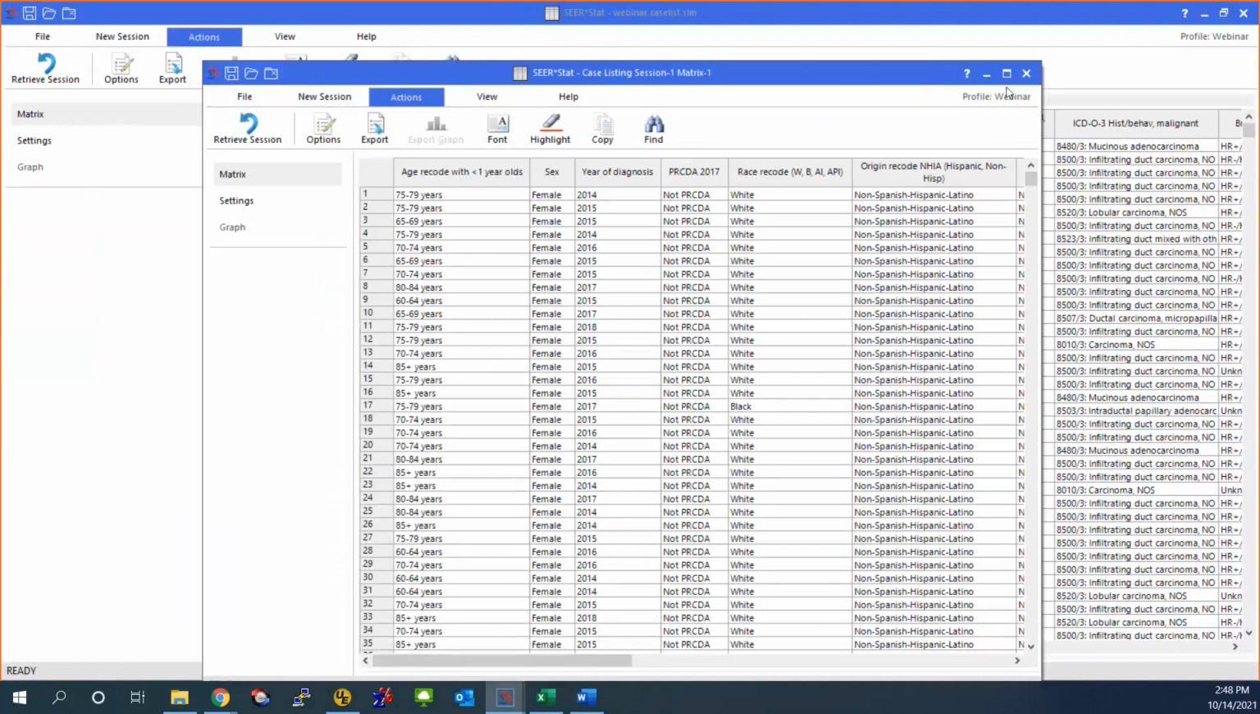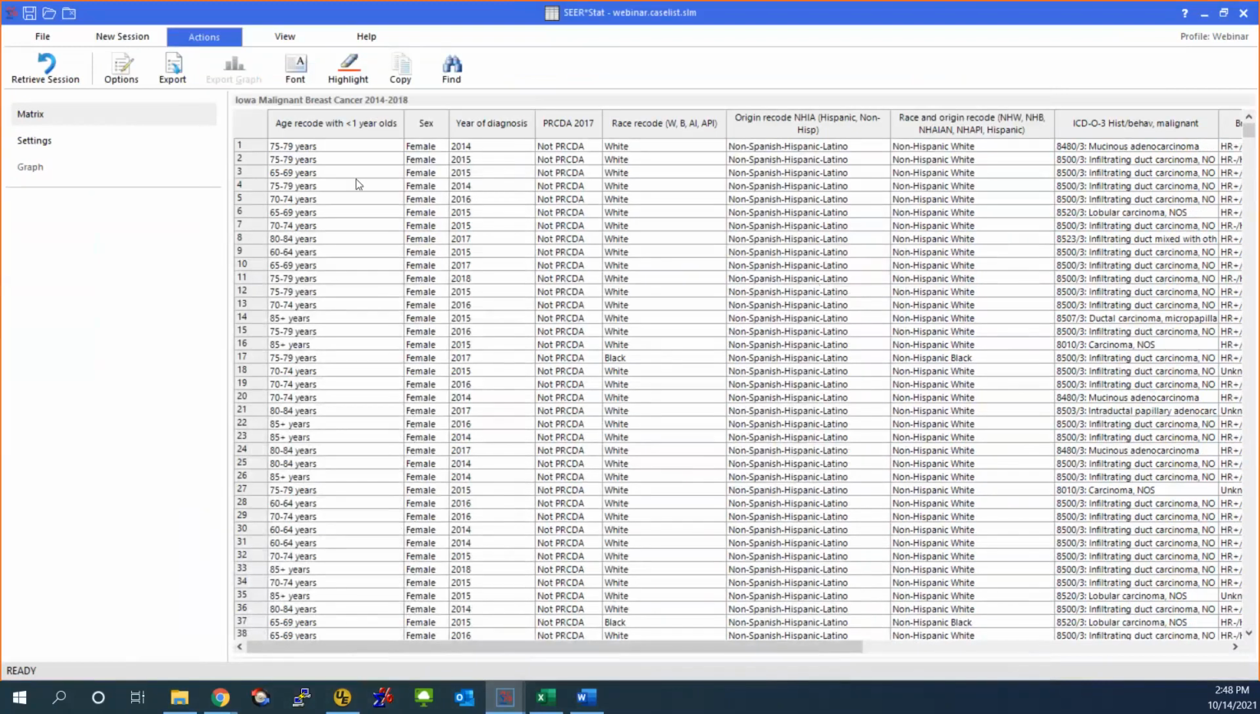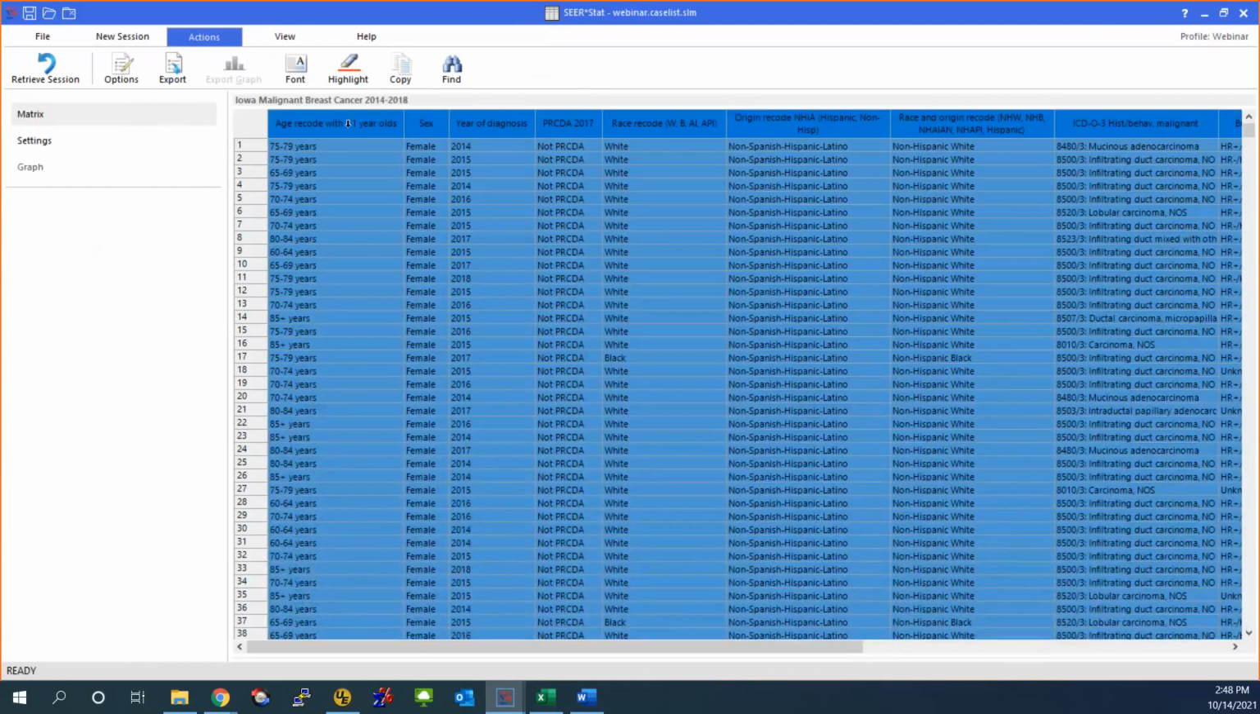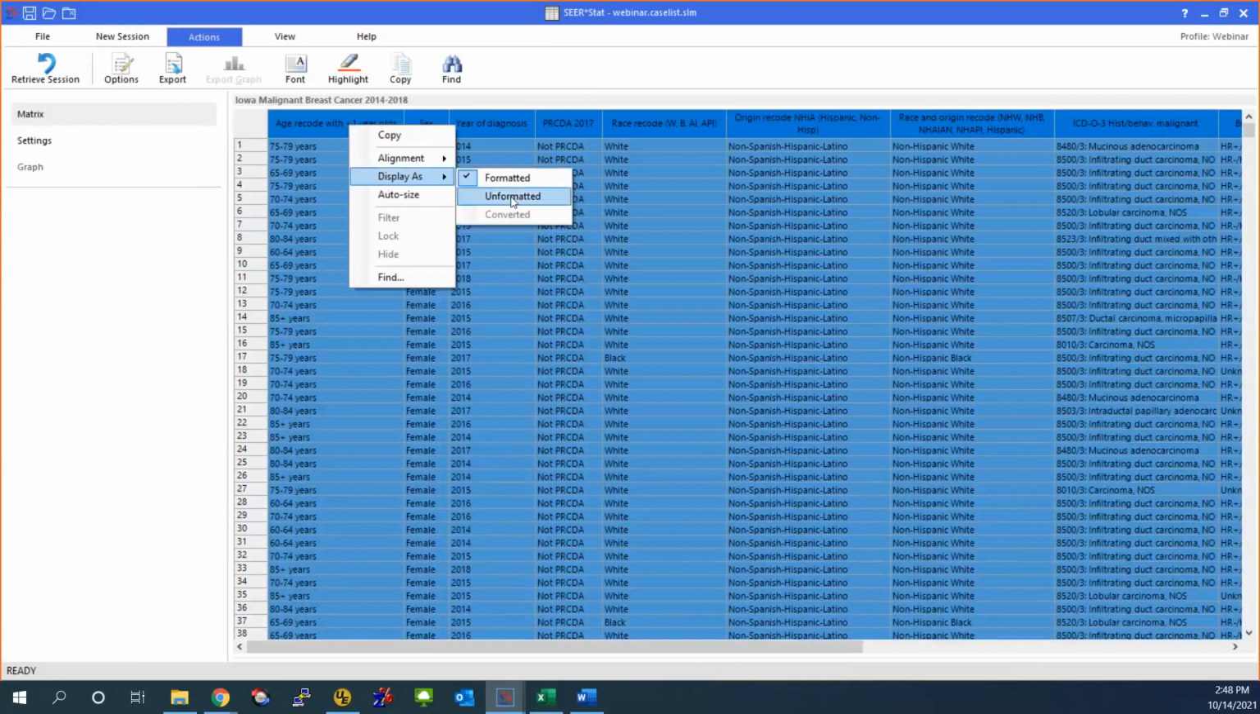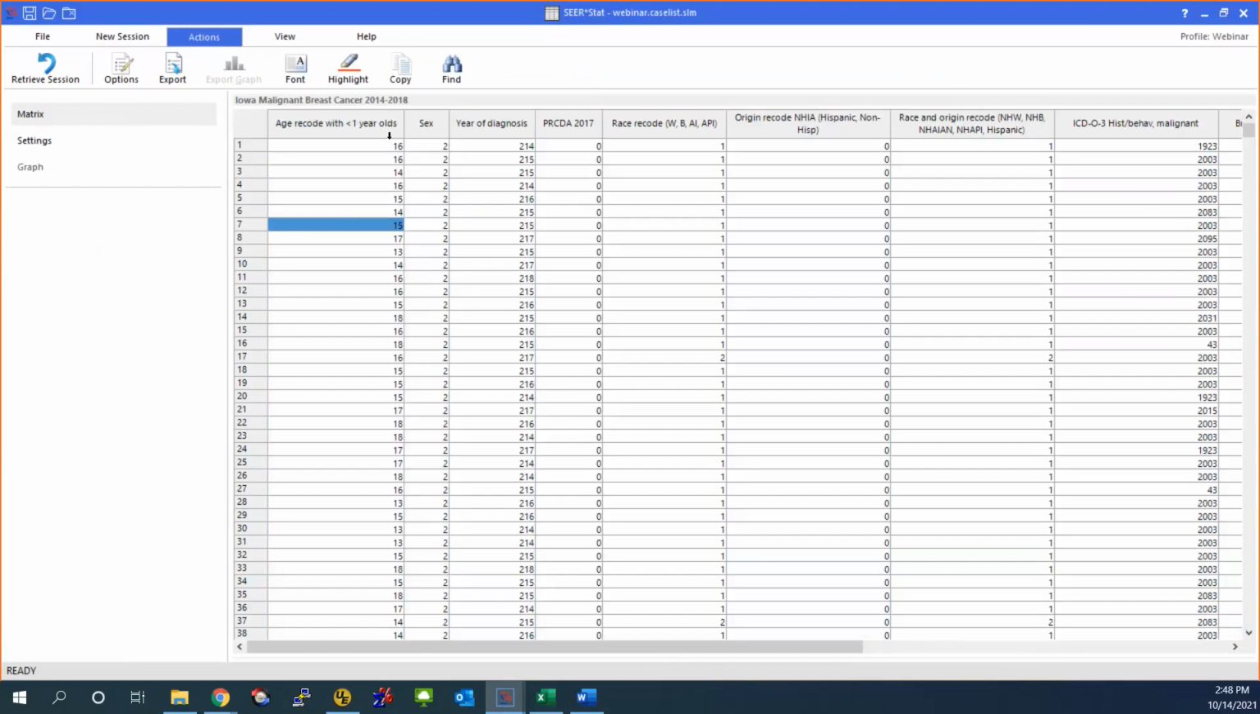There's the new version. I'll use the saved. I don't want labels in the raw data. I want values. So I'm just going to highlight all columns. Again, I'm going to right click on any column, display as unformatted. And now I just have numbers instead of labels. Then I would typically save this matrix like this. This one is saved, but not saved as unformatted. I can always go back and forth.